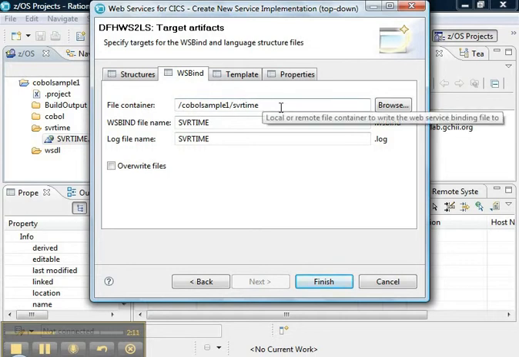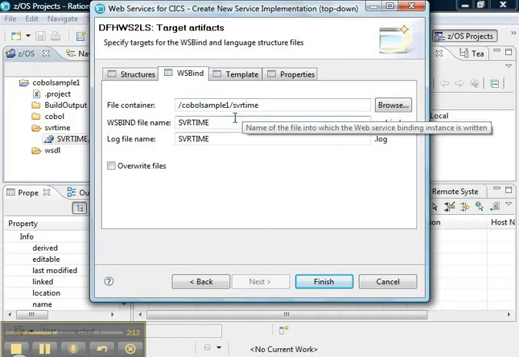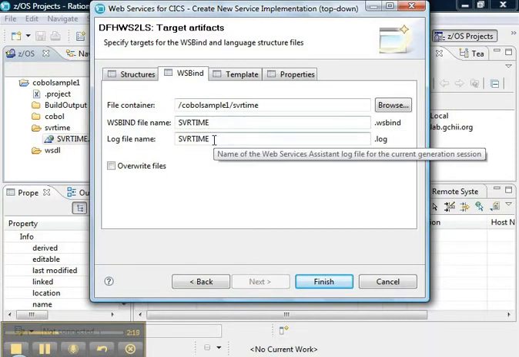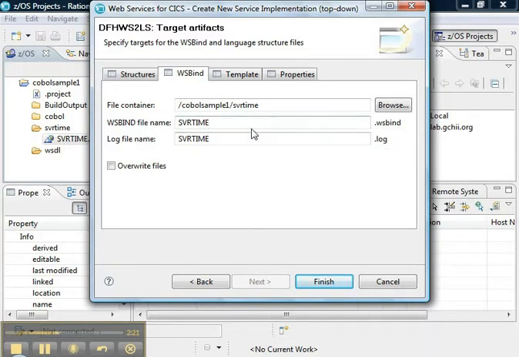File container is where our original WSDL file was created. That's where we'll be writing all these generated objects. The WS-bind file is the one that will actually copy up to the System Z and put it in the pickup directory of an outgoing pipeline, such as EXPipe02.